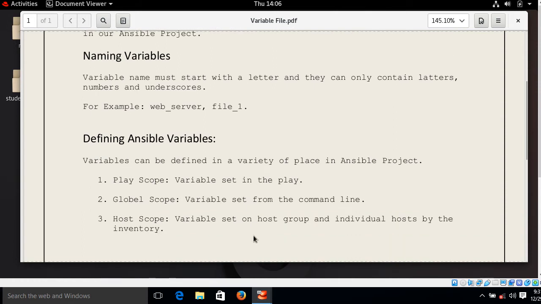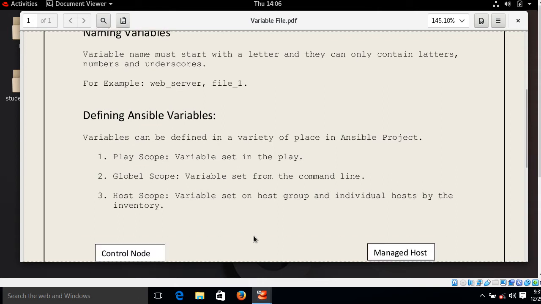Now, defining Ansible variables. So guys, we have lots of methods to define a variable value in a playbook. We can define it in a variety of places in an Ansible project. The first option is play scope, where the variable is set in the play. The second one is the global scope, where the variable is set from the command line, and the third one is the host scope, where the variable is set on the host group and individual host by the inventory.